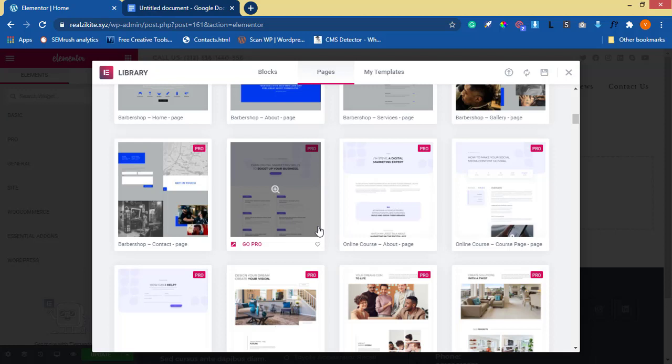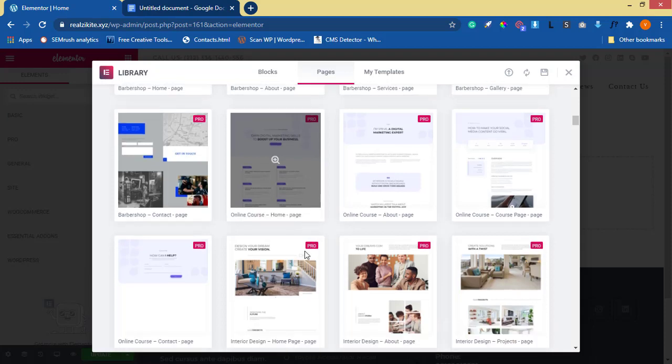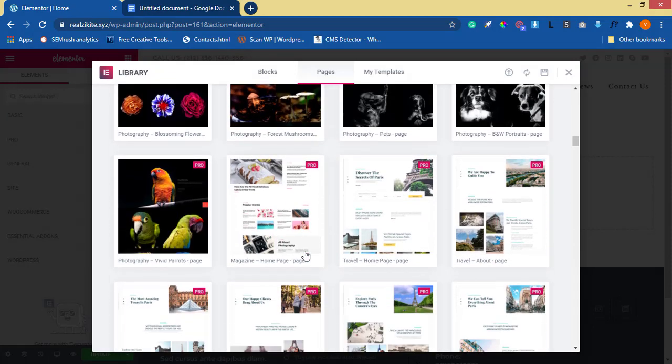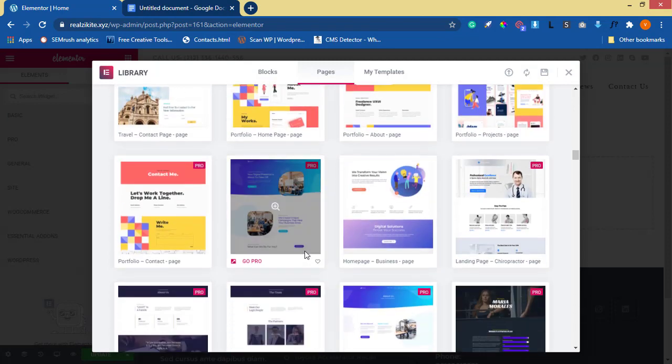Now remember, the demo content template wasn't Elementor standard, which is why we had to delete it. Now I'm going to show you what the Elementor standard template looks like. So to do that, we're going to import one of these.